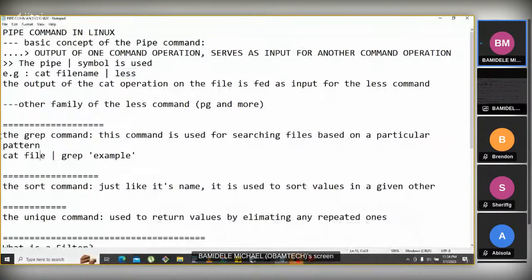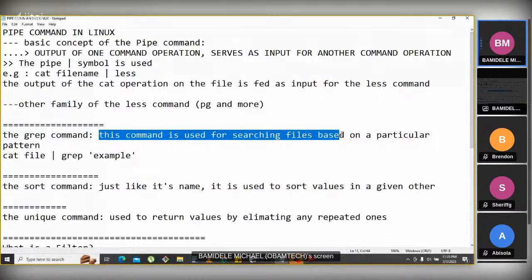The grep command. This command is used for searching files based on a particular pattern. So we can search for files in the shell based on a particular pattern.